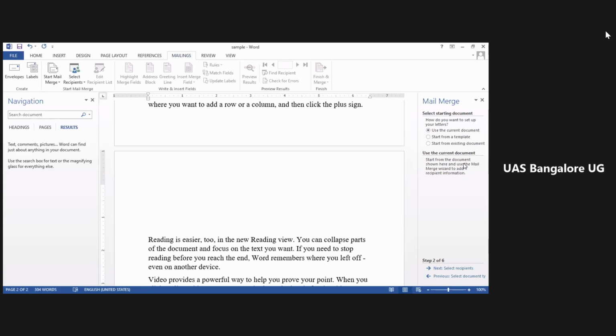It is just asking which document you have to use. Since I'm using the current document, I'll not do anything. I'll just go on to the next, click on next here. Now select the recipients. I need to select the recipients since I have not created any. This is the first time I am doing this. So I'll click on type a new list and I'll create it.